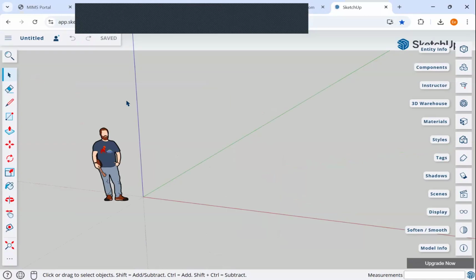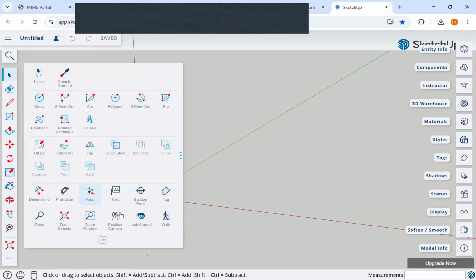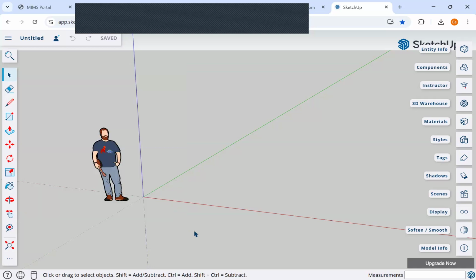When you log on to the web-based SketchUp, this is the screen that you will see. On the left-hand side are the tools that are used for SketchUp. There are additional tools. If you click on this button over here, you'll find that there are additional tools that you can use. Now, if you hover your cursor on the tool, it will show you what the tool is for, and also there is a shortcut that is written in the bracket.